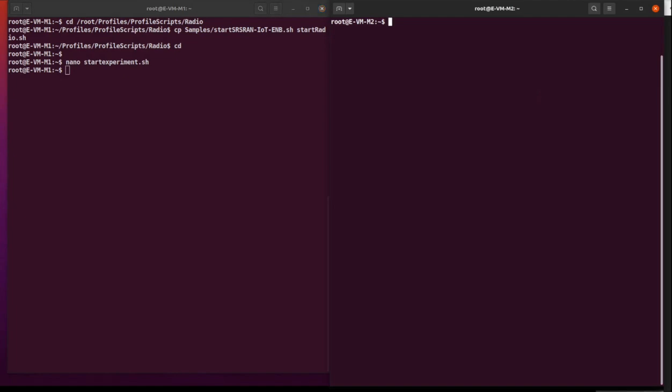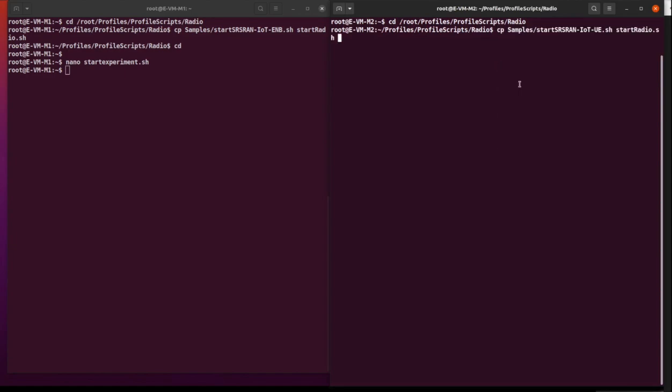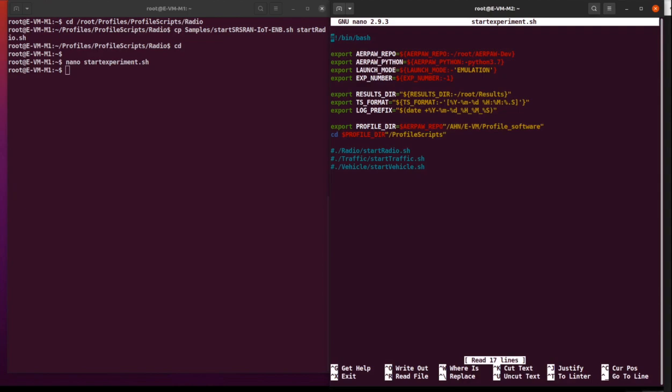We will follow the same process. We will first navigate to the folder where all the radio scripts are located. Next, we will copy the bash file. We will go back to the root directory and modify start experiment. We will uncomment the same line.